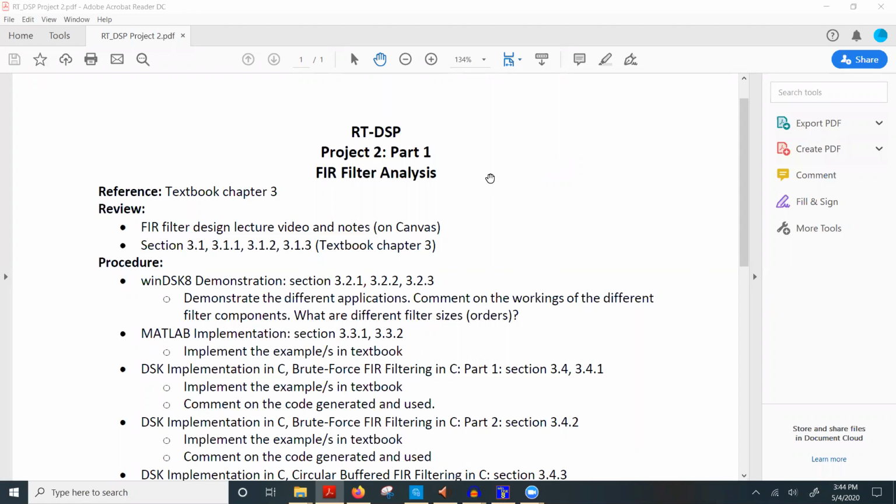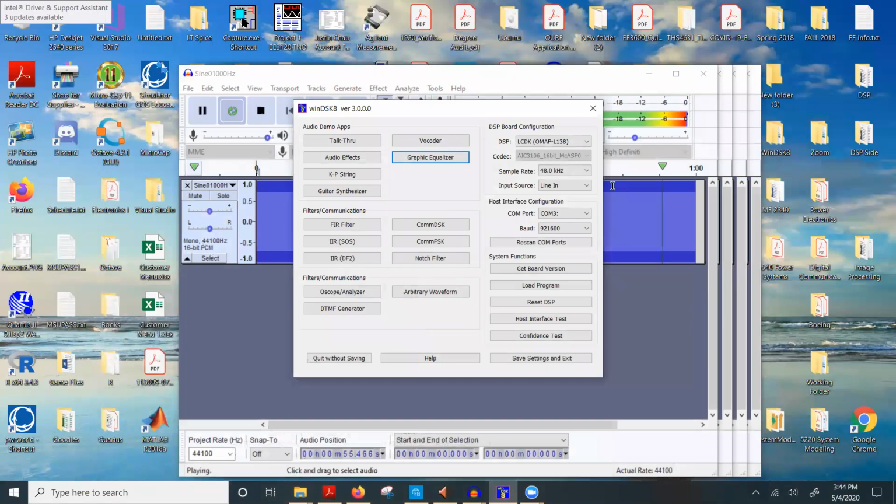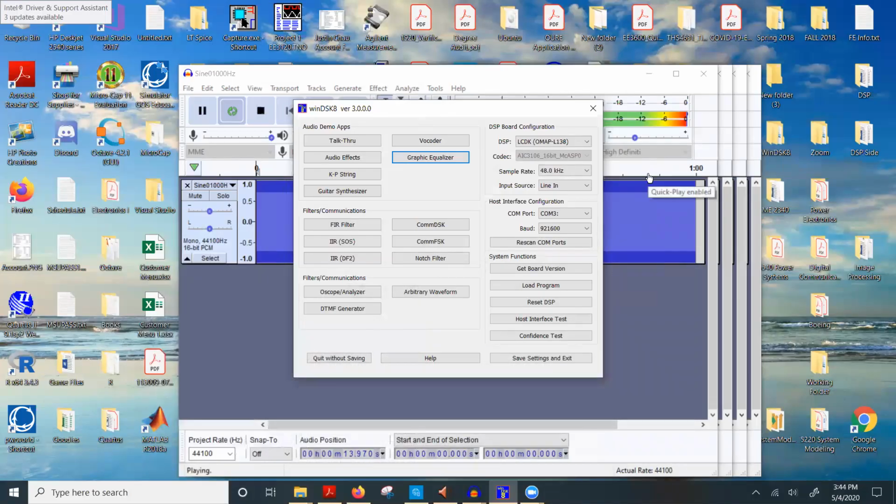For this first video, I'm going to start by doing the first task in Project 2, which is going to be a winDSK demonstration, sections 3.2.1, 3.2.2, and 3.2.3. winDSK is an inbuilt application for our RTDSP board that already has the effects coded in with a nice interface, and is mainly going to be used for demonstrating the effects that we will later design ourselves using Code Composer. Section 3.2.1 talks about using the graphic equalizer.